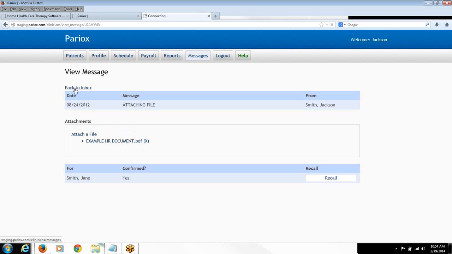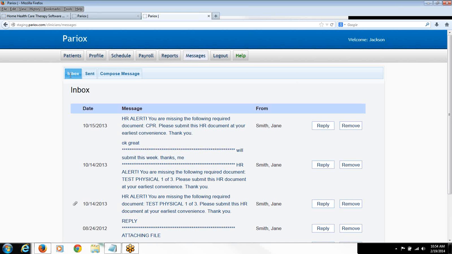And I promise this is not yet another inbox for you to check. If there happens to be something in your inbox, what you will see is your messages tab will be bright red. It'll say unconfirmed messages. And so anytime you log into Pariox, and if there's a message that you have not yet seen, it will indicate that. And so again, don't spend any time checking the inbox. It will definitely alert you if there happens to be a message in your inbox.